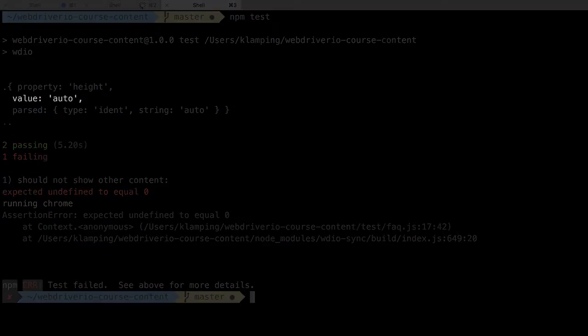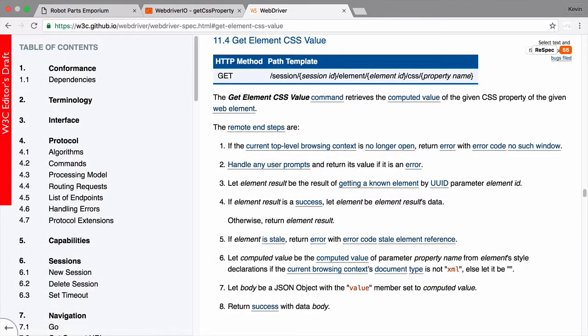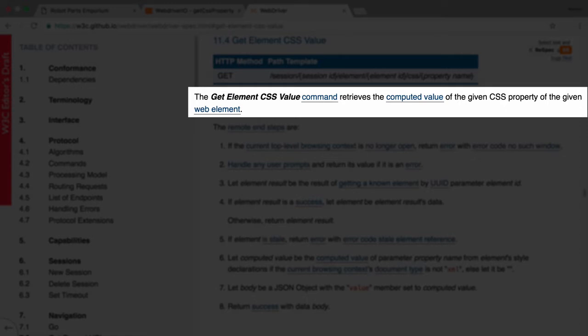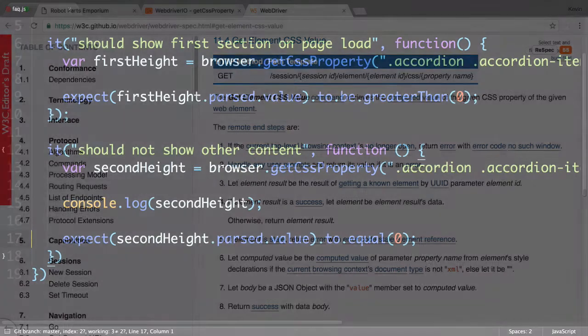Instead of a numeric value, the CSS property was defined as auto. That's because getCSS property checks the computed style of an element. And because we didn't define a specific height on our element, it defaults to auto. There are two ways around this.